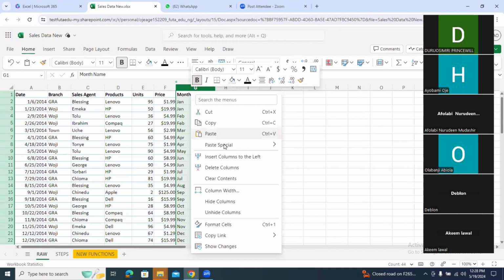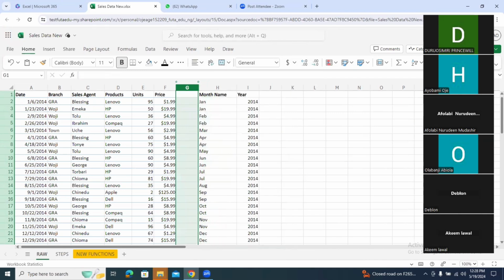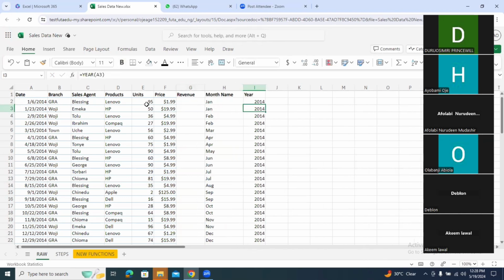Okay, so let me insert another cell here. Now we have units of products sold, we have price. We can also calculate the revenue. That's the total, the units of laptops sold and the price. So I'll just make a revenue column here. My revenue column will be basically the units sold and the price at which it is sold.